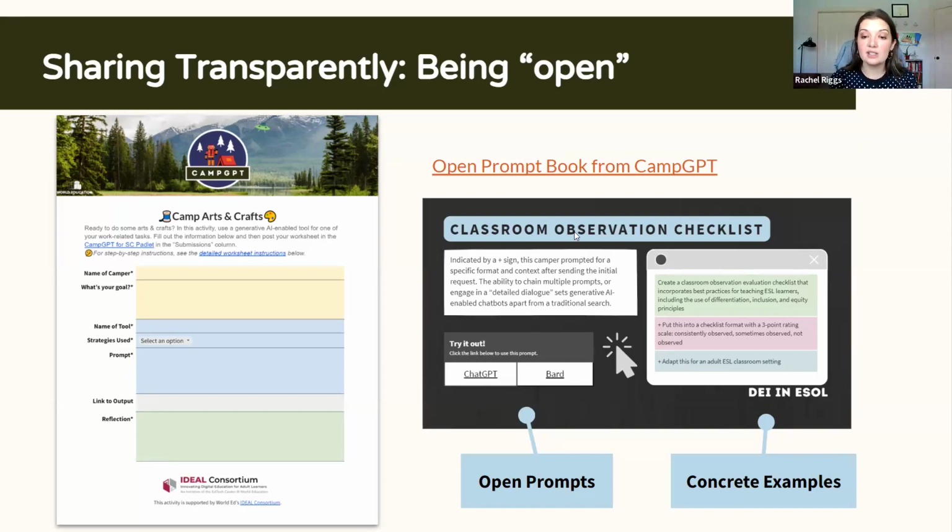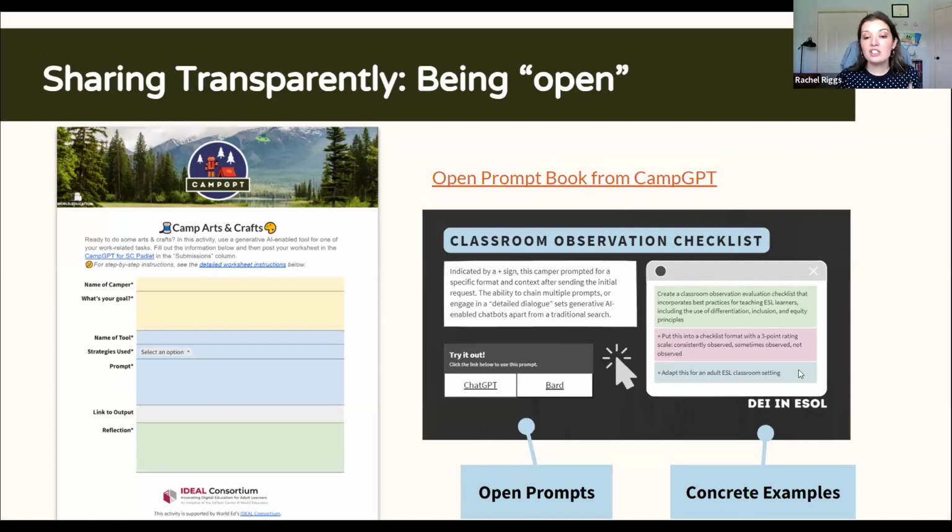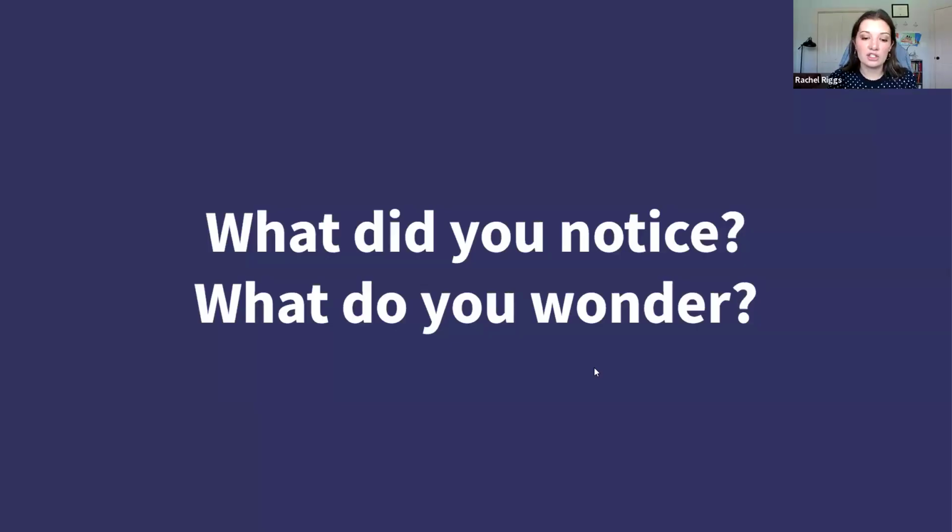What we've done is we've taken some of the prompts and examples from past Camp GPT cohorts, and we've published those in what we call the open prompt book. And I'm going to put the link to that in the chat so that other educators can see what are the prompts that adult educators are using, what are they using generative AI for, and give you some really relevant examples of how the tools are being used by other adult educators.